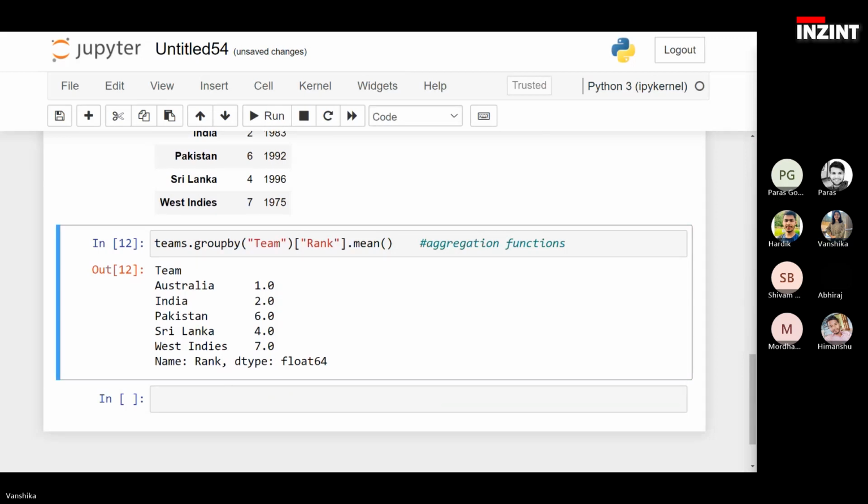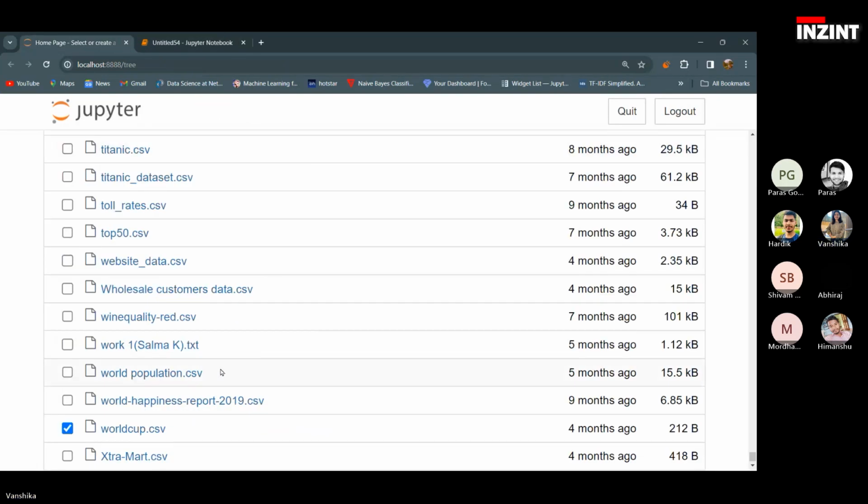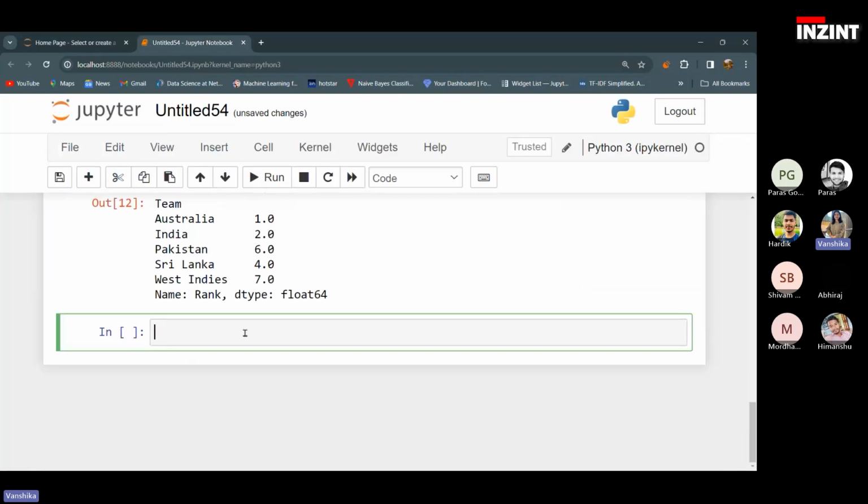Now, what if I want to group my data set based upon multiple values? Right now it is only team. What if there is another column based upon which I would like to group my data? So let's take another data set for it. You'll find a data set called XMart CSV. Please use it if you are coding along.